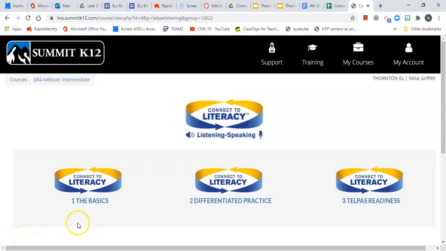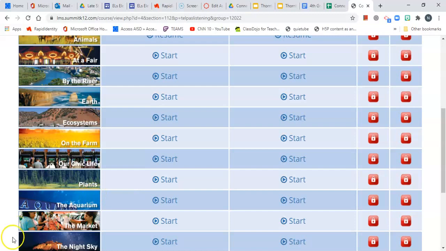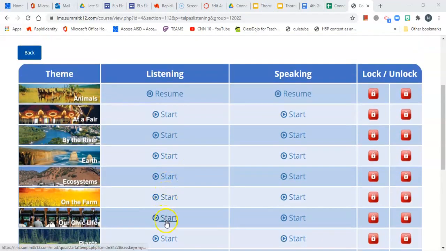This week, your teacher will ask you to complete the modules for Connect to Literacy under differentiated practice. So you will click here. You will click on Our Civic Life, Listening, and Our Civic Life, Speaking. So we'll just look at it real quick.